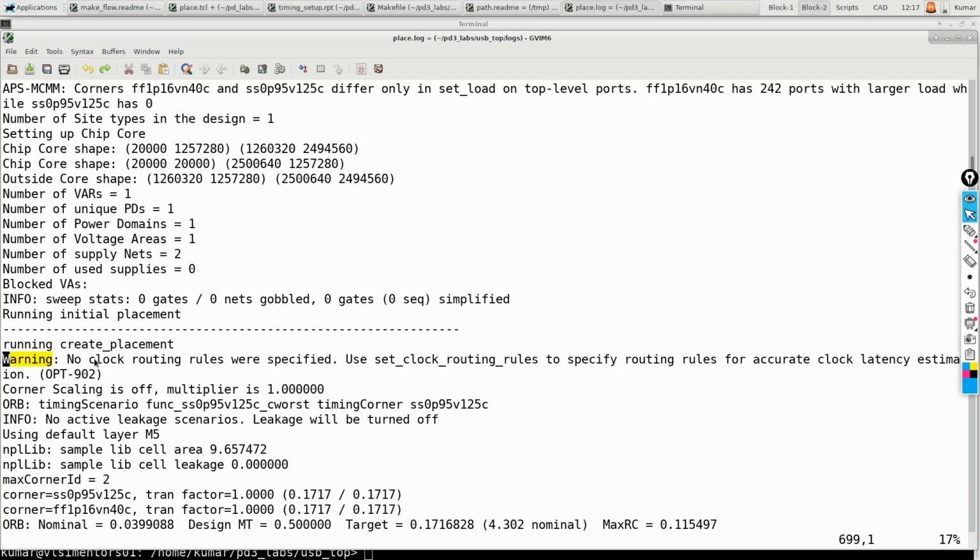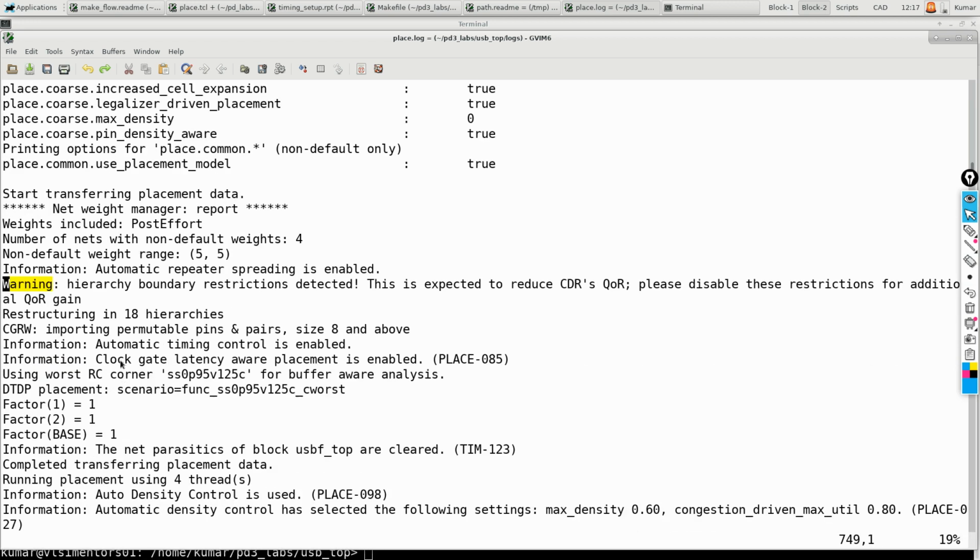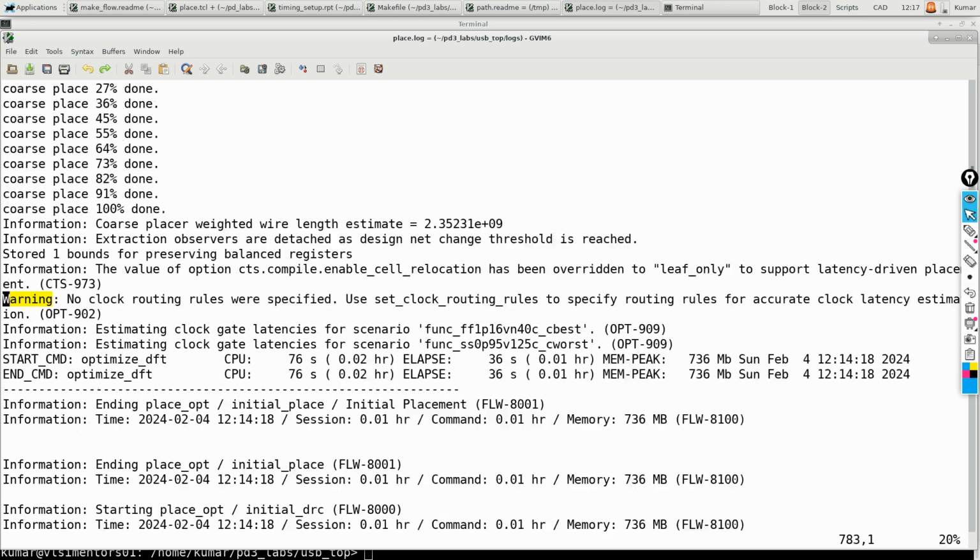Okay, see here, no clock routing rules specified. So why is it looking for it? So you should actually look at whether it is really necessary at this point of time. Now it says hierarchy boundary restrictions detected. So you should actually check what this warning is all about. You need to work with your CAD team to understand whether you really need to fix this and things like that.